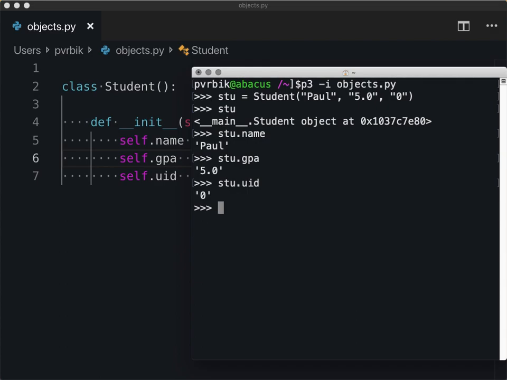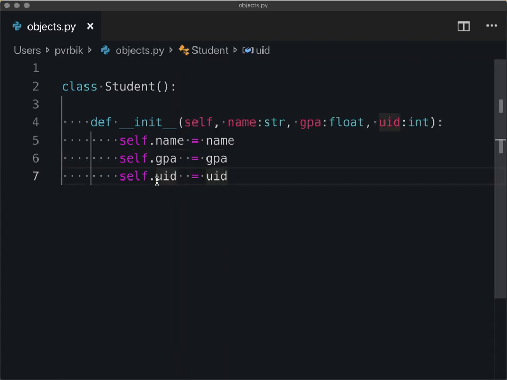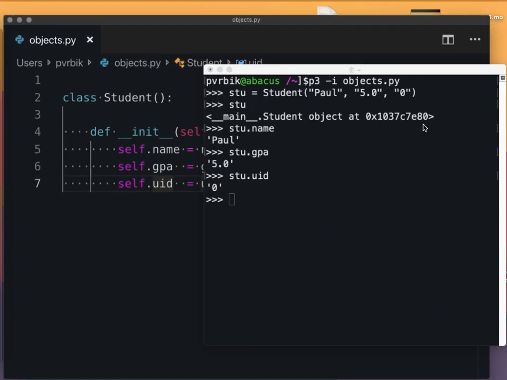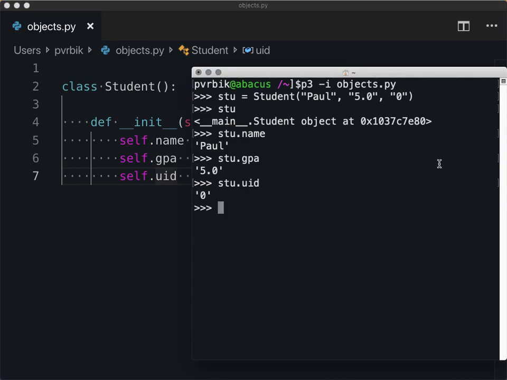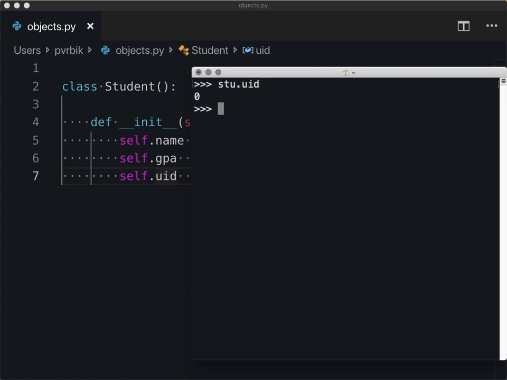They're called in as strings? Oh, thank you. Yeah, no type checking in Python. So that's why that worked. Student ID, GPA, okay.